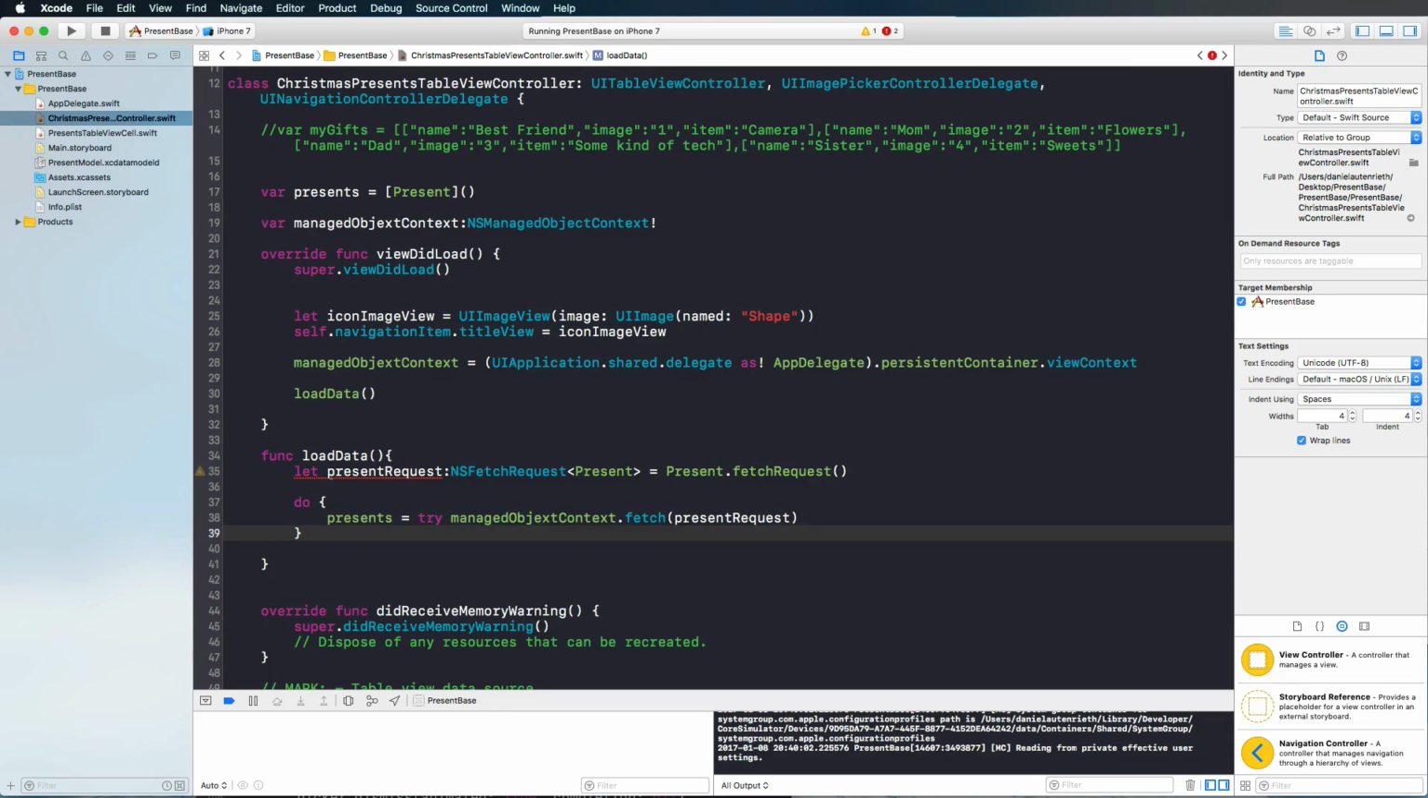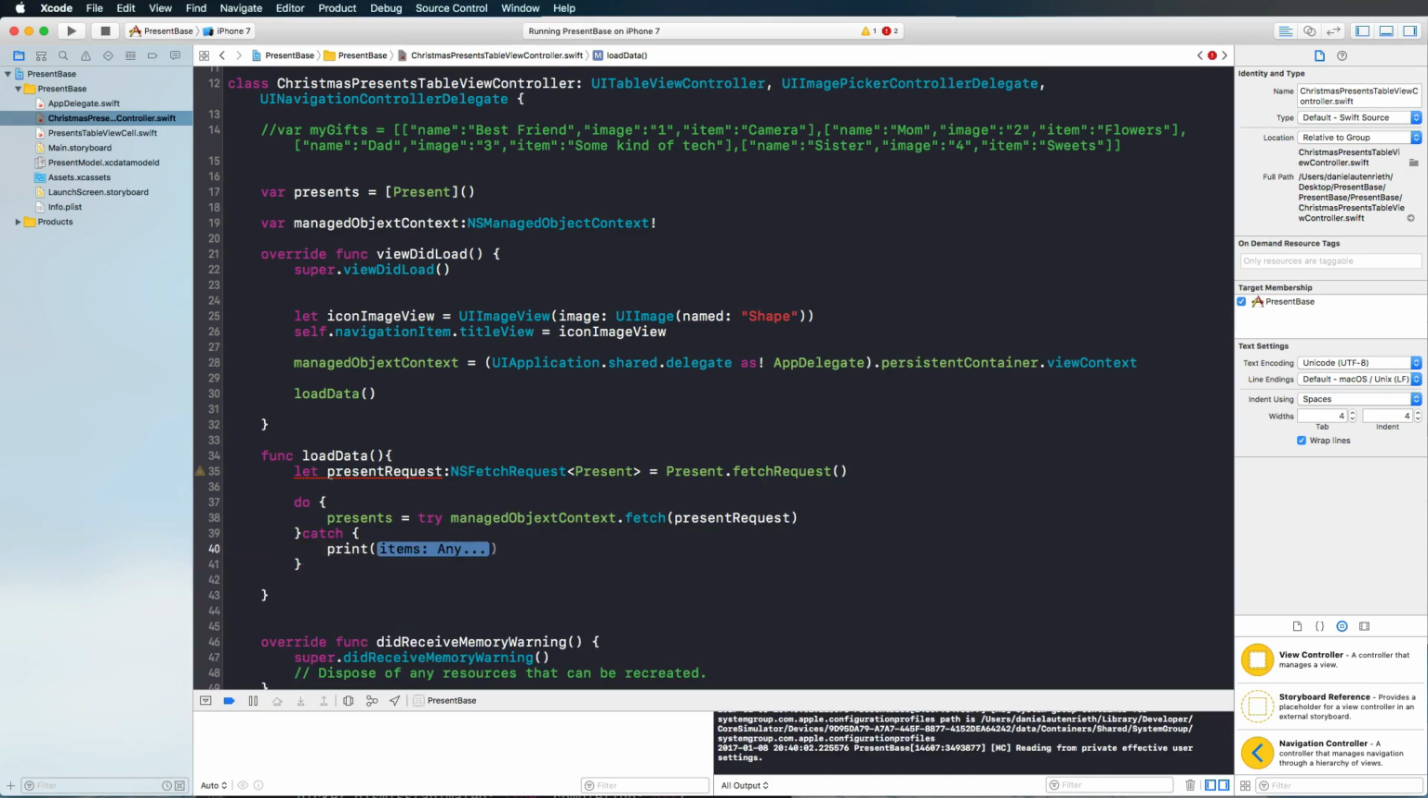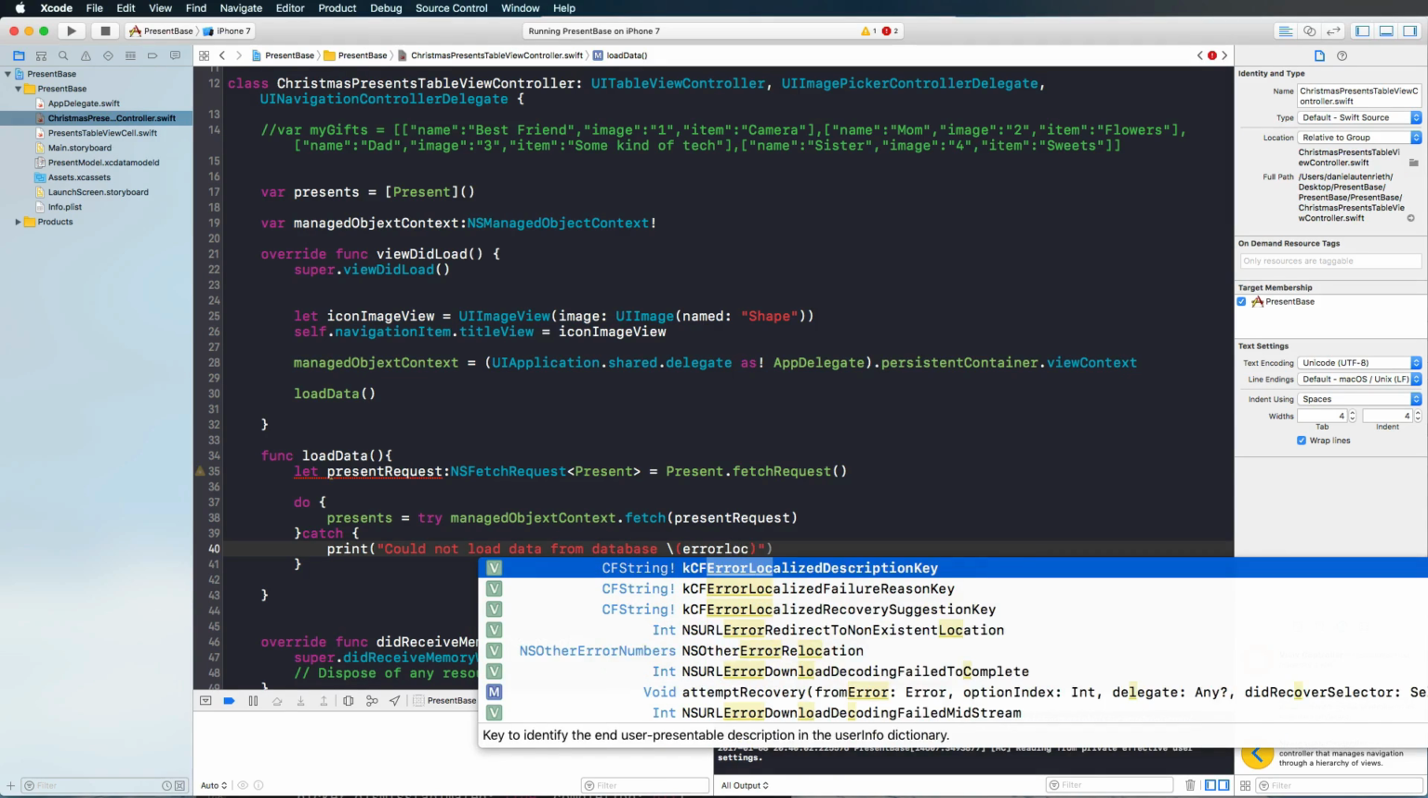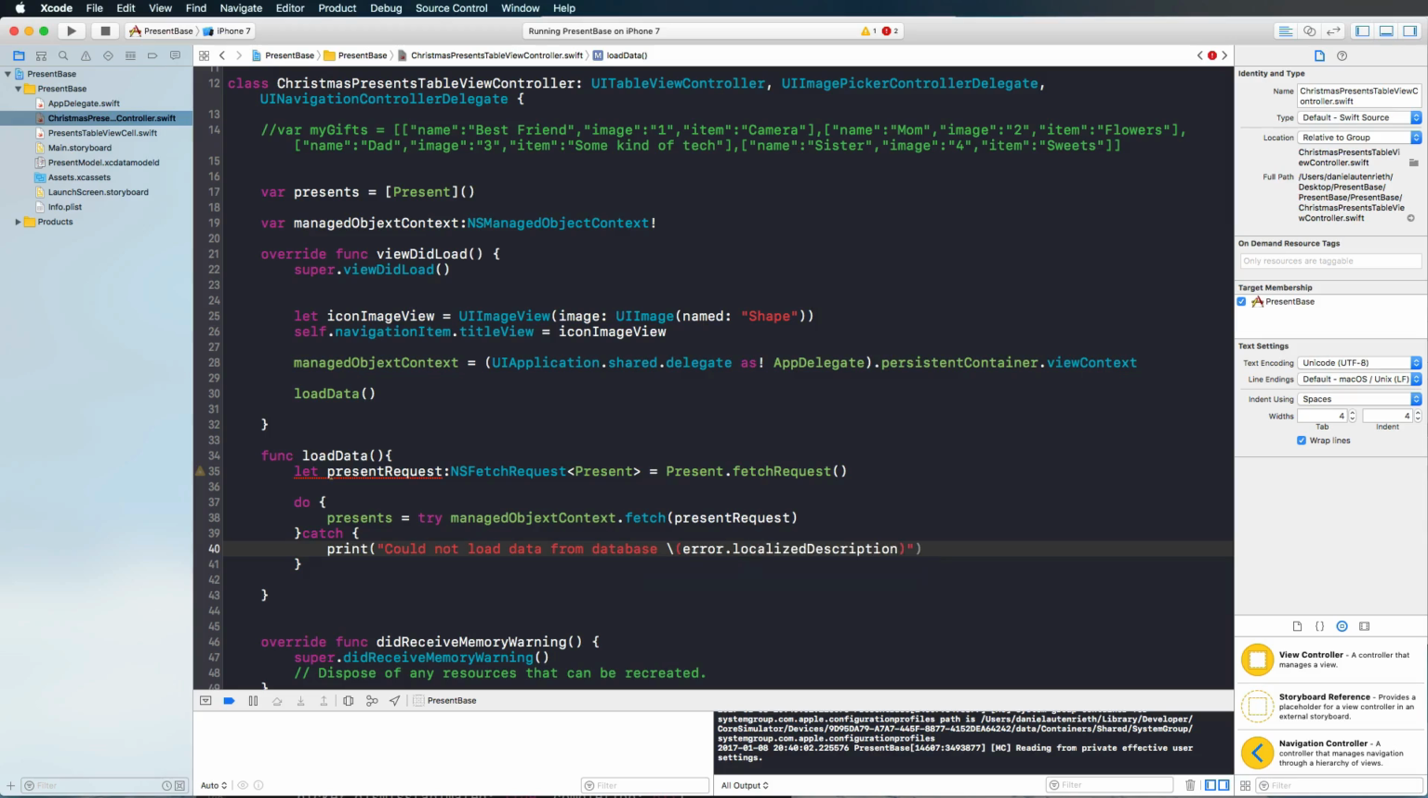And if this works, that's fine. And if not, what we want to do is catch, of course, the error, and we are printing "could not load data from database." And again, we're using the error and its localized description to get more information on the problem using string interpolation right here.